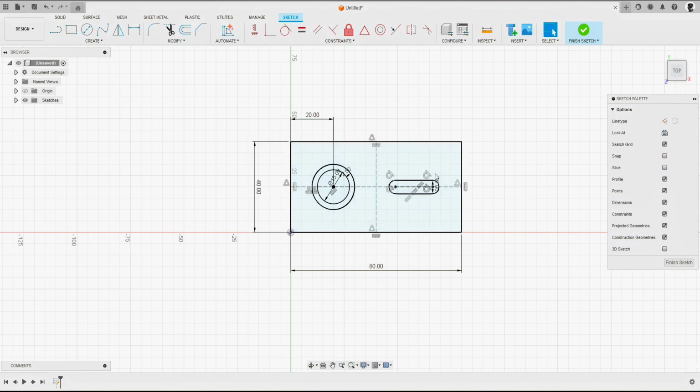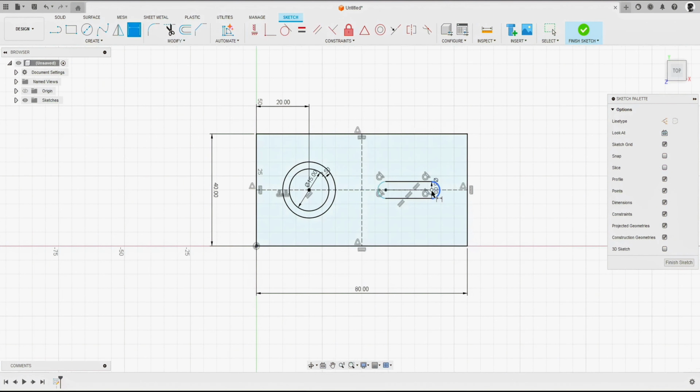Let's enter. I want to use my dimension tool and dimension the center point of this arc to this vertical line. Add that dimension in, 15 mil, enter. And I'm just going to add one more dimension between the two center points. There's the 15 mil, let's enter. Okay, everything's in black color, looking good, so enough on the constraints for now.